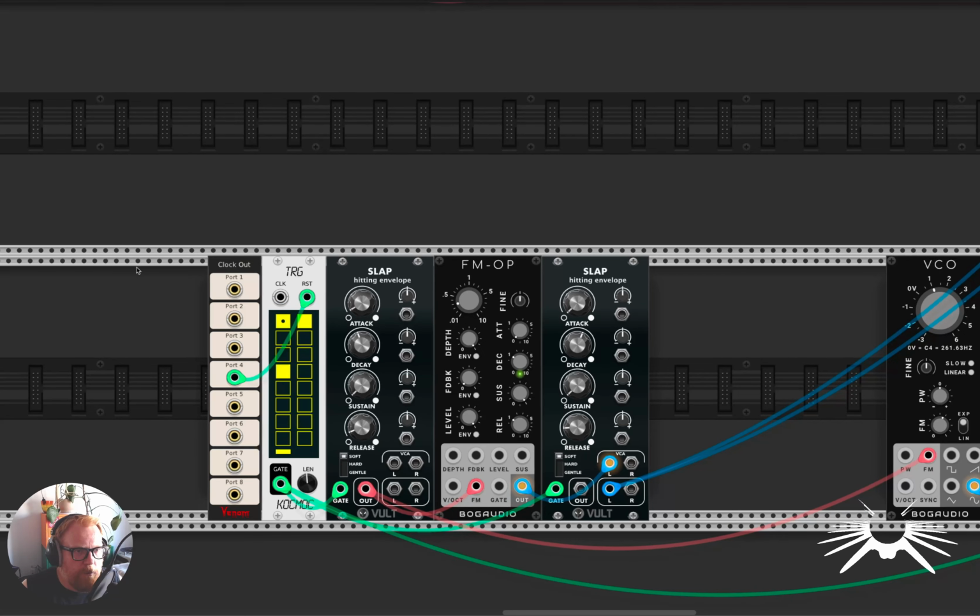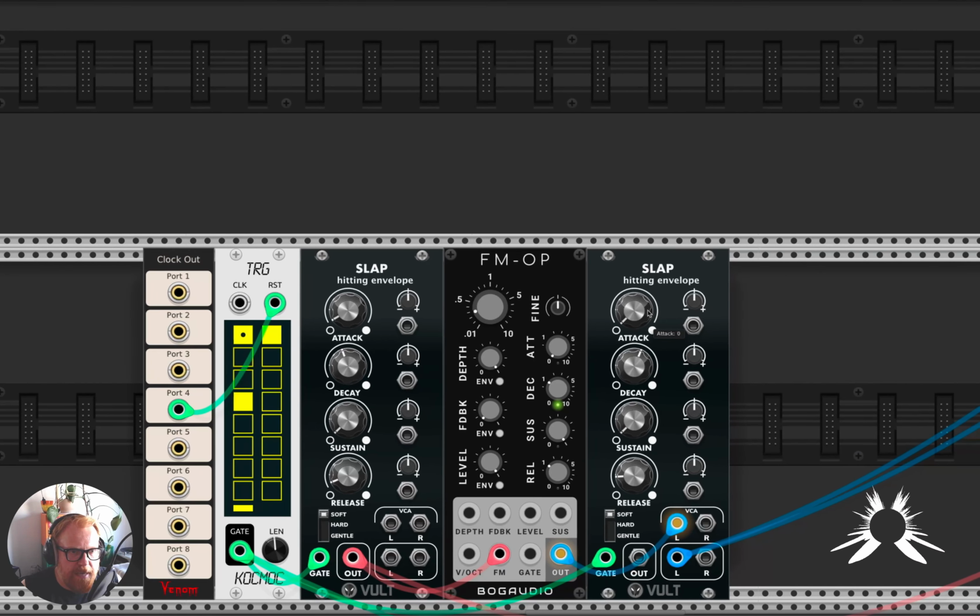Okay, so in this example, I have an FM op and I have two slap envelopes. And this is to demonstrate that you can do this with FM as well. Basically, I'm just gating these two envelopes. One of them is controlling the frequency modulation, and the other is just controlling the output volume. And it's very basic, as you can tell. And it's actually quite boring.